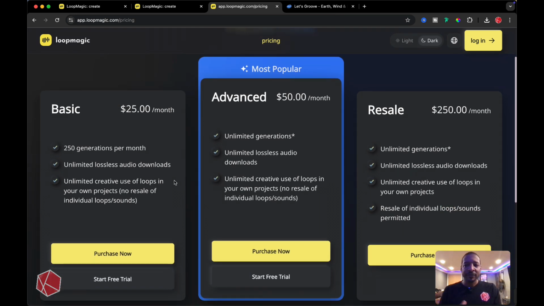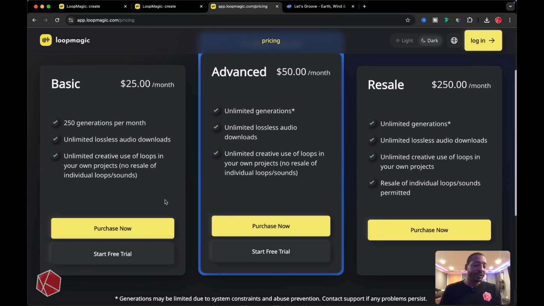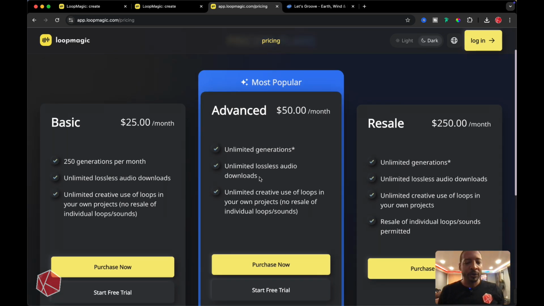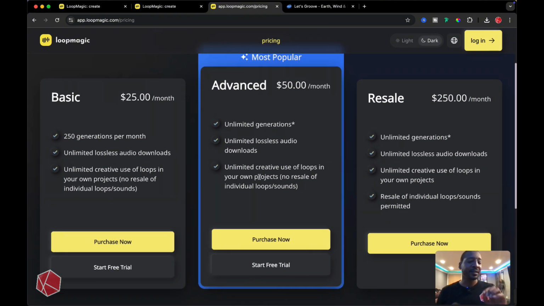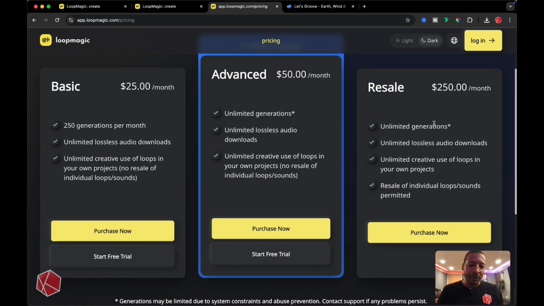But once again, for $25 a month, you can get 250 generations. I'm using the advanced program right now, so for $50 a month, you can get unlimited generation. I can sit here all day, create loops, tweak until I get it how I like it, and release this music as my own, on my own music. If you want to resell the loops, it's $250 a month.